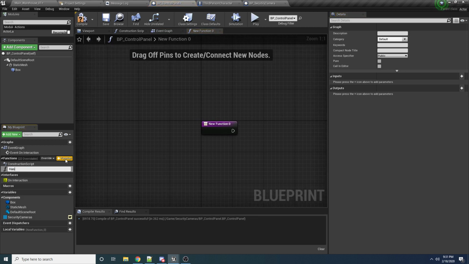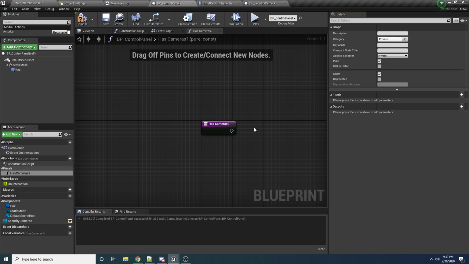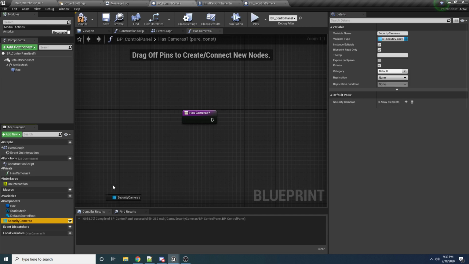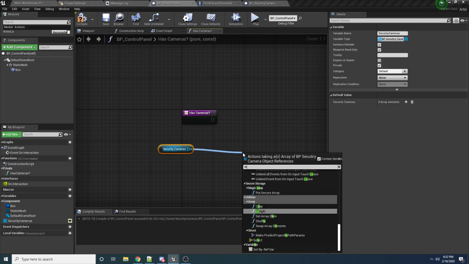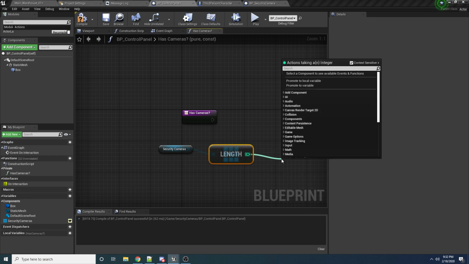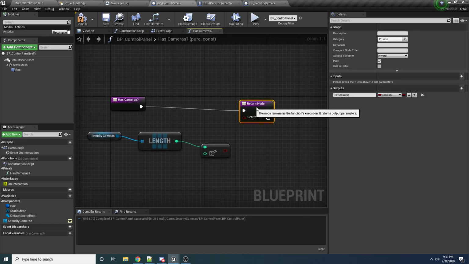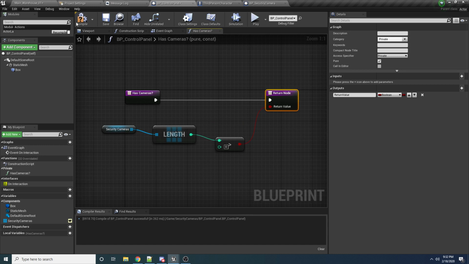One of them is going to be called HasCameras?, and this can be pure, and it can be constant, and it can be private. I'm also going to add it to a private category just to keep things nice and neat. So this is going to be pretty simple. We're just going to drag in our security cameras and say length, and if the length is greater than 0, then we're going to return that value. So if we have cameras, it's going to return true, and if we don't have any cameras, it's going to return false.